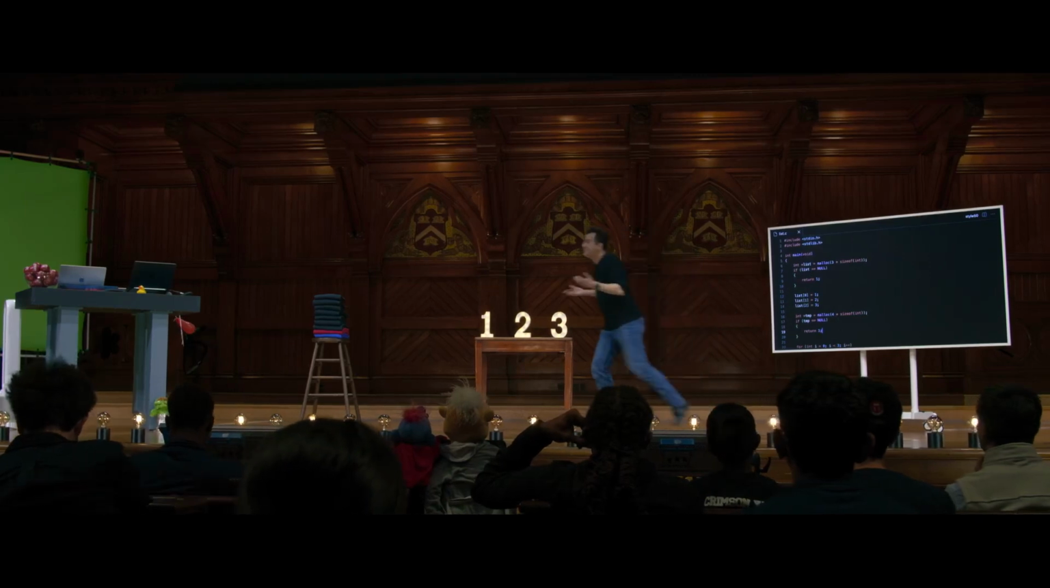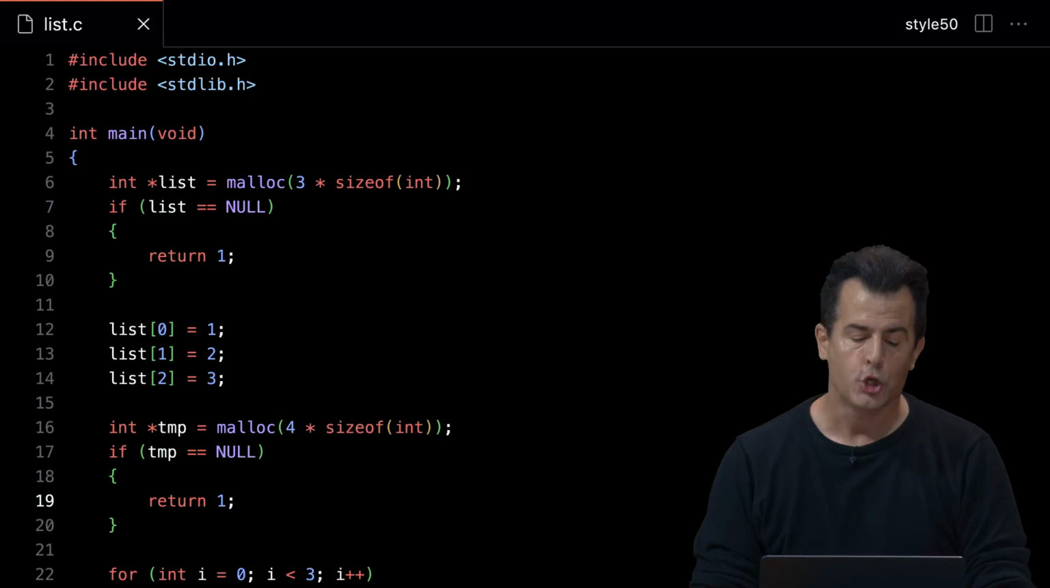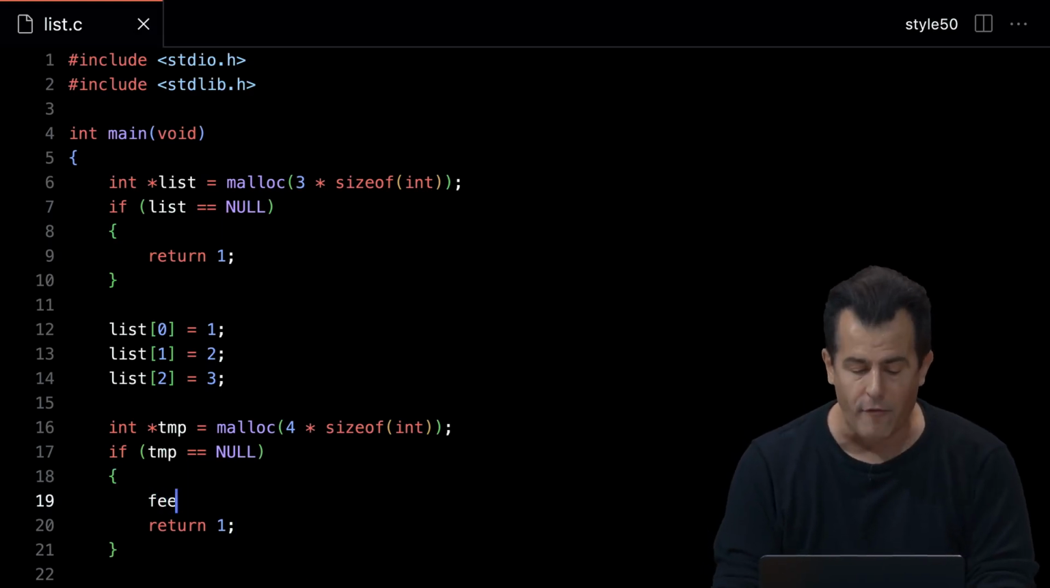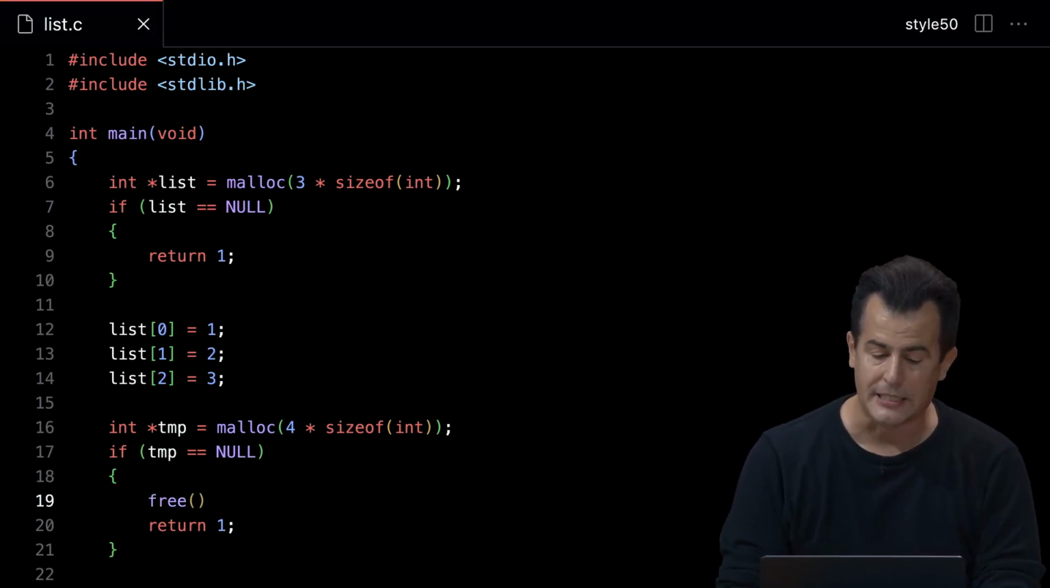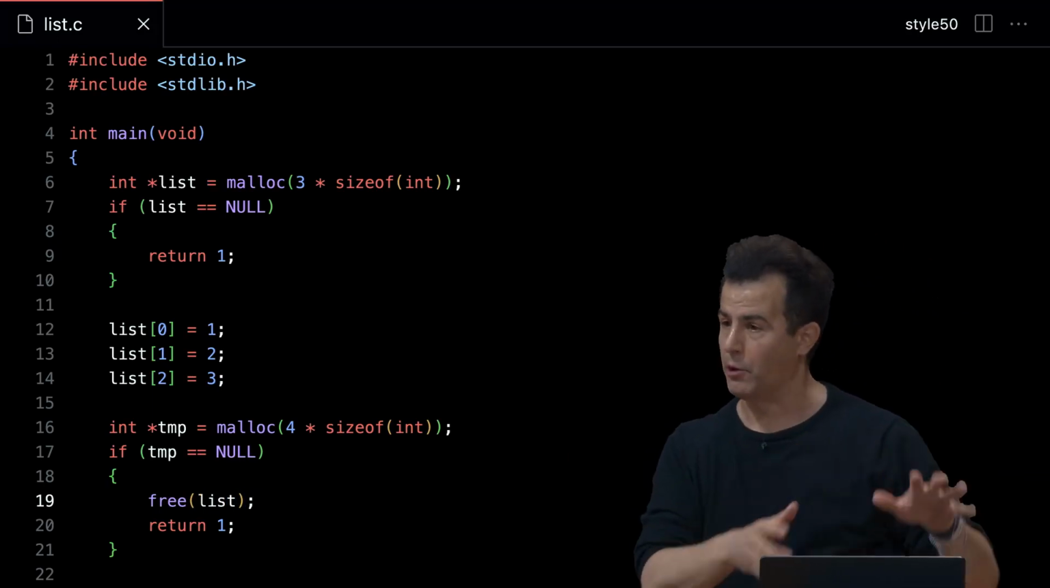So this is where, frankly, C does get a little annoying, because you and I, as the programmers, have to remember all of these details. So what I really want to do here, before I return 1, to be best practice, I want to free the original list. So I give back those bytes to the operating system.